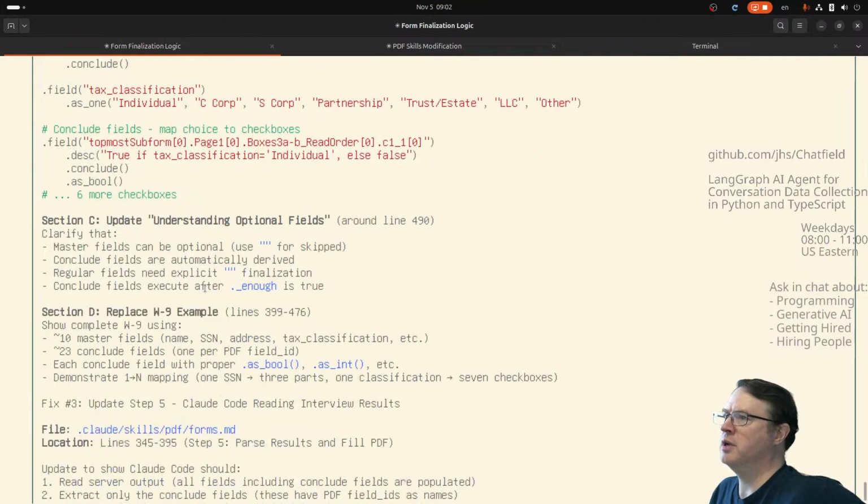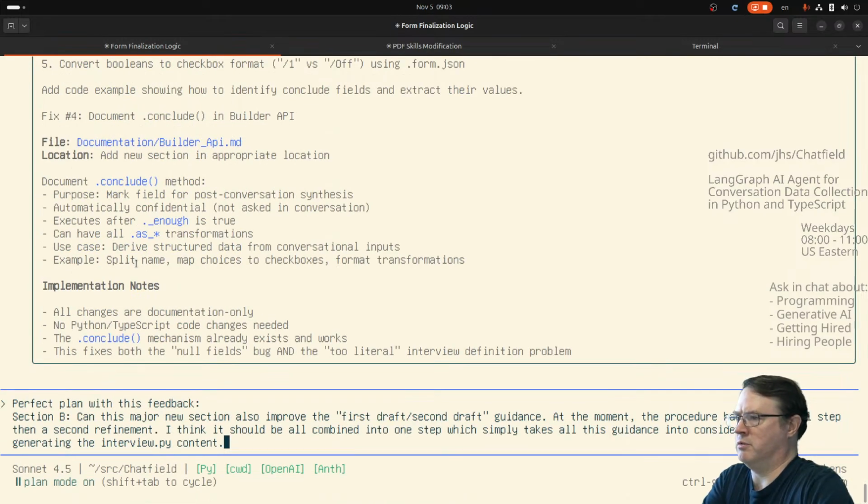That's kind of neat. Next, optional fields. Clarify that master fields can be optional. Conclude fields are automatically derived. Regular fields need explicit finalization. Conclude fields execute after enough is true. No. Understanding optional fields. No.